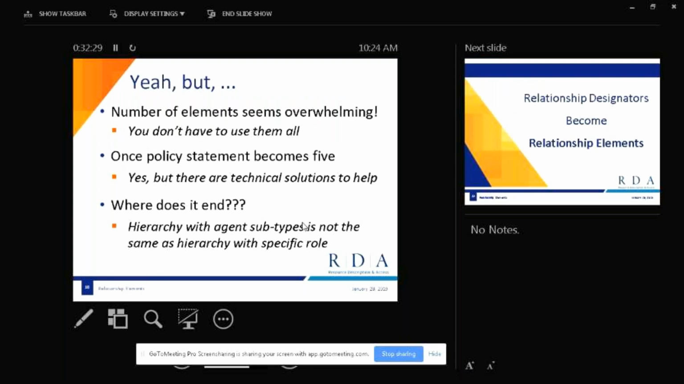And if you're still not convinced, I understand. The number of elements seems overwhelming. When I was first told about this, I'm like, what? It's big enough already. Yeah, it can seem overwhelming. But remember, new RDA is all about making the choices that work for your data needs. You don't have to use all of these elements just because they're there. Pick what works, pick the level that works for you, pick the elements that work for you.